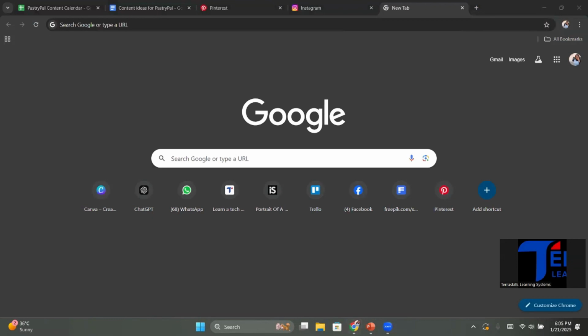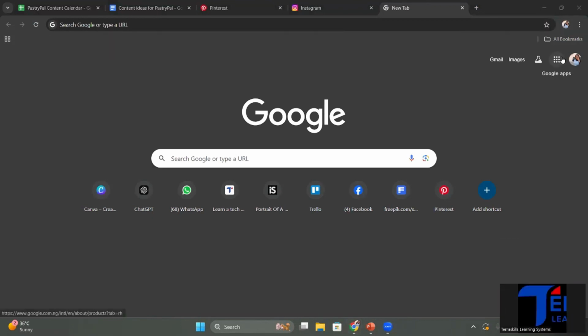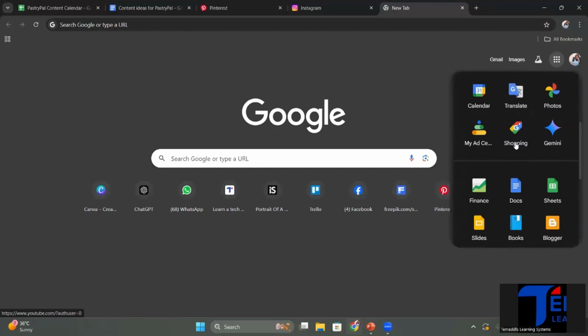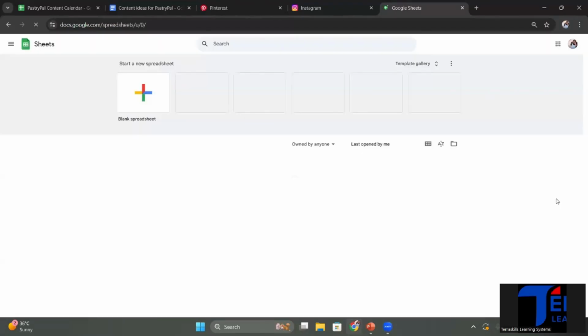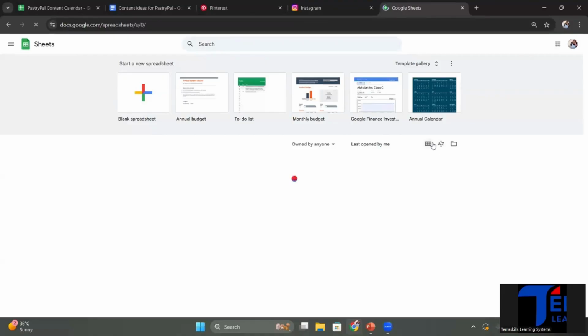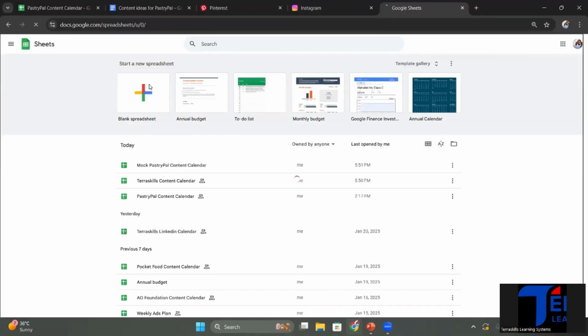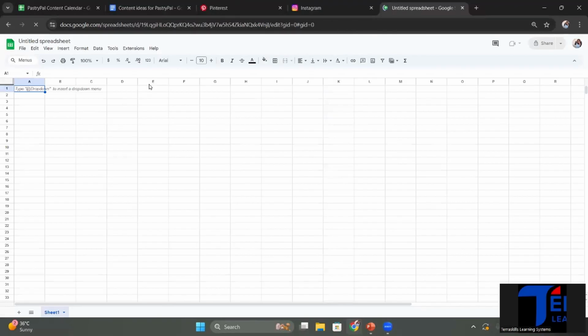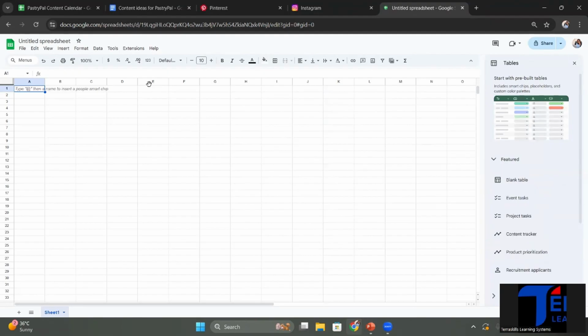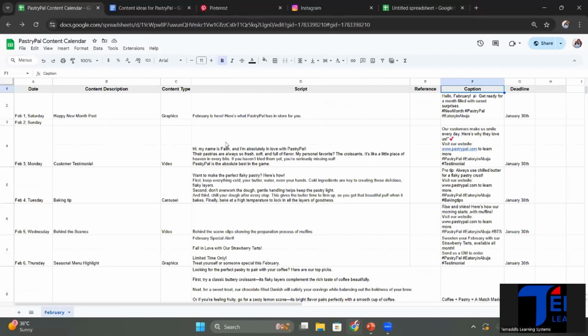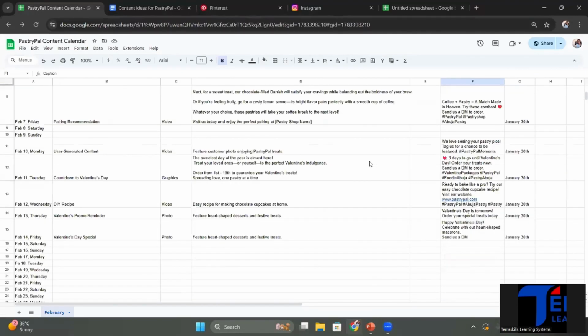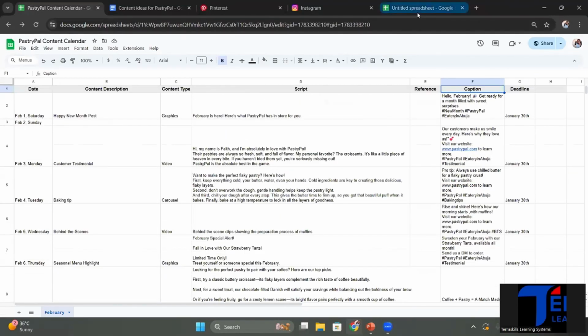Open your web browser, go to your Google Sheets, which is right here, and create a new sheet. I actually created a mock content calendar before this recording. This brand is going to be our case study, but let's do it together, right?